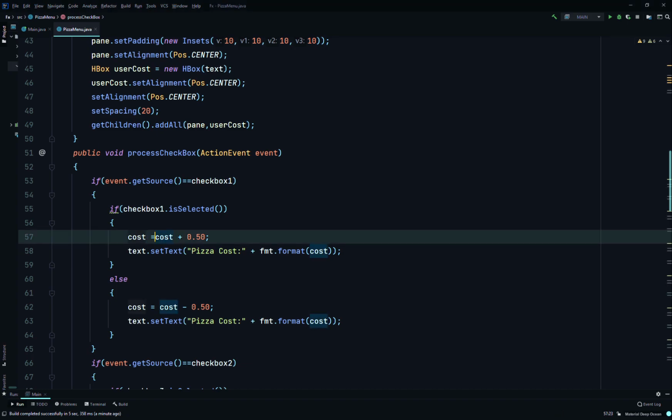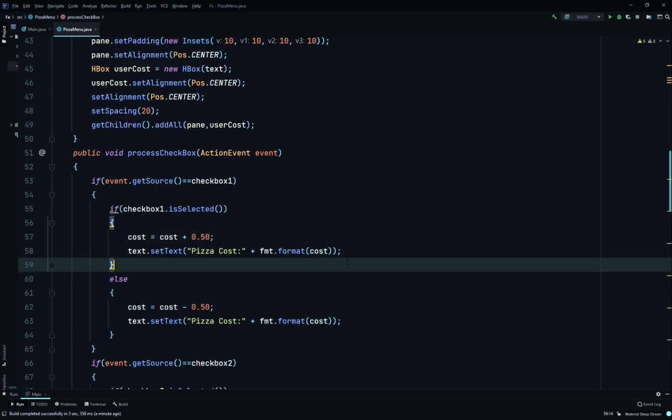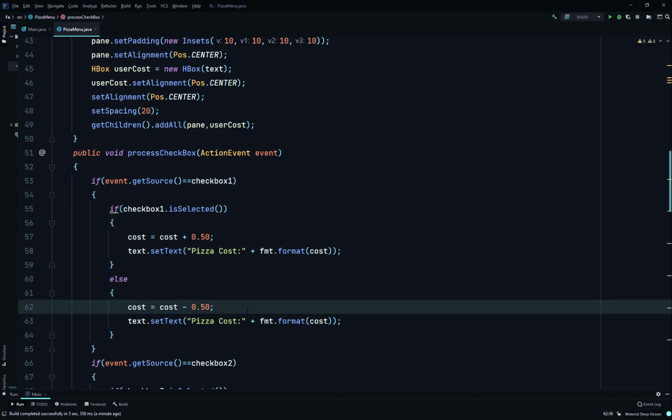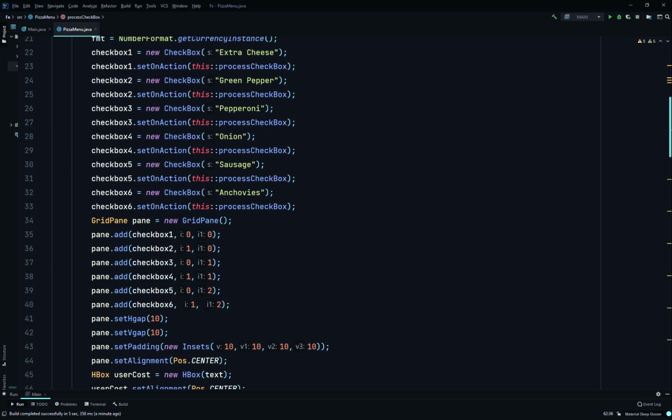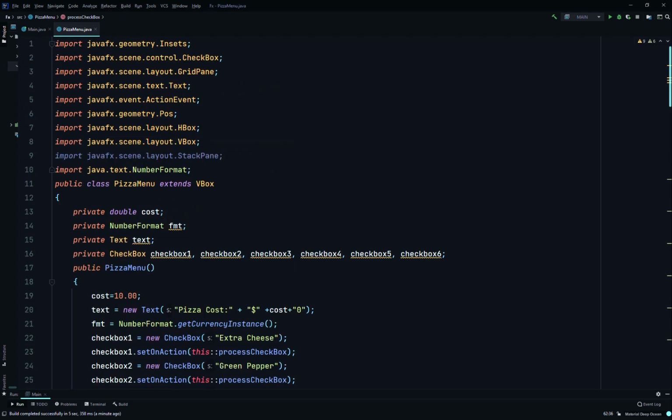I have it like this, but I don't think that makes a difference. Text.setText pizza cost plus fmt.format cost. Then else cost equals cost minus 0.50. I don't think it's anything here. We already checked it. Cost equals, there was something, we had something wrong with that. We did fix it.